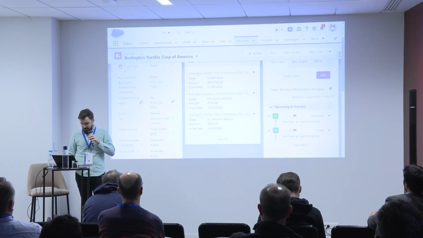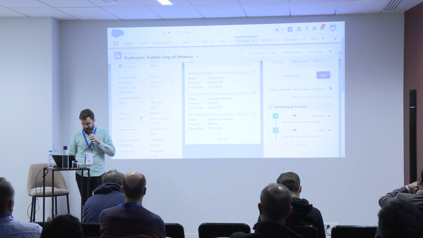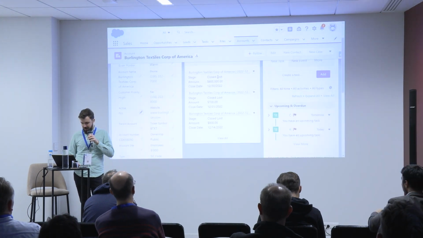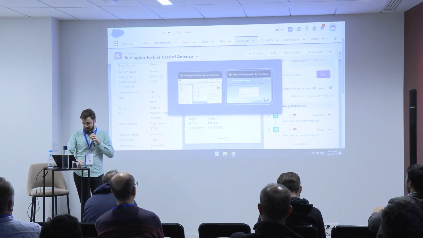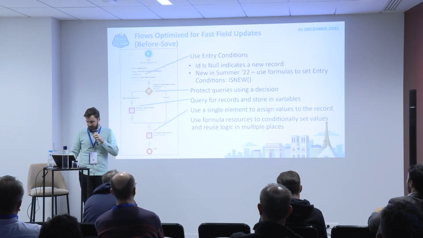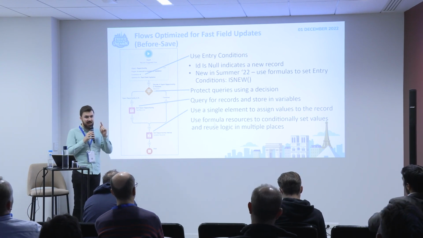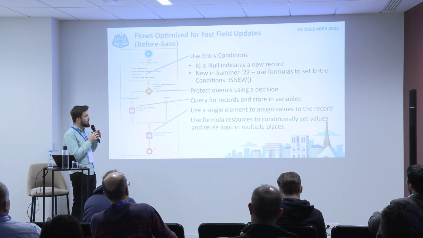So here on that account, I have a bunch of open opportunities. I'm going to set active to no, and that flow is going to go through and mark all of those open opportunities as closed lost. So a couple quick examples on how we have been able to use these record triggered flows to solve for a lot of scenarios. I have a QR code for a link to this.